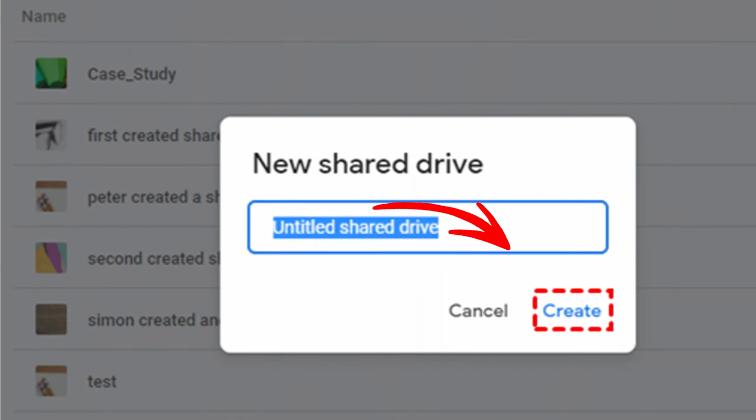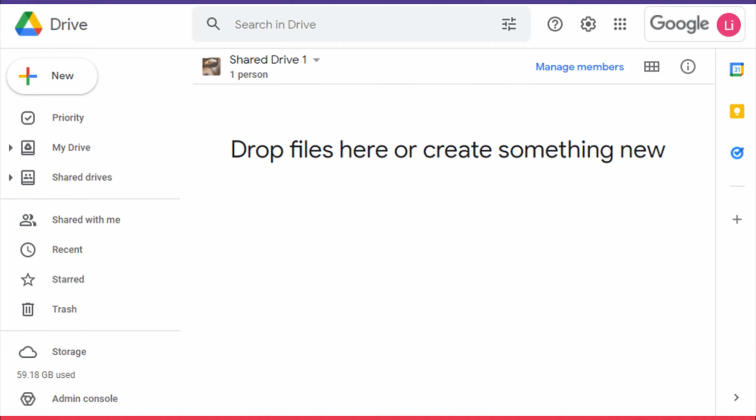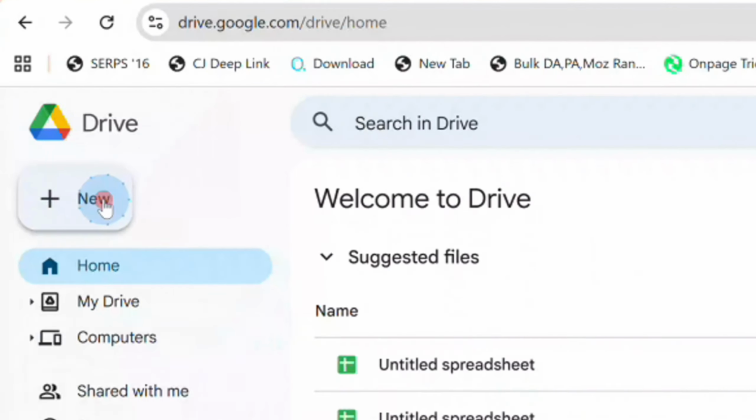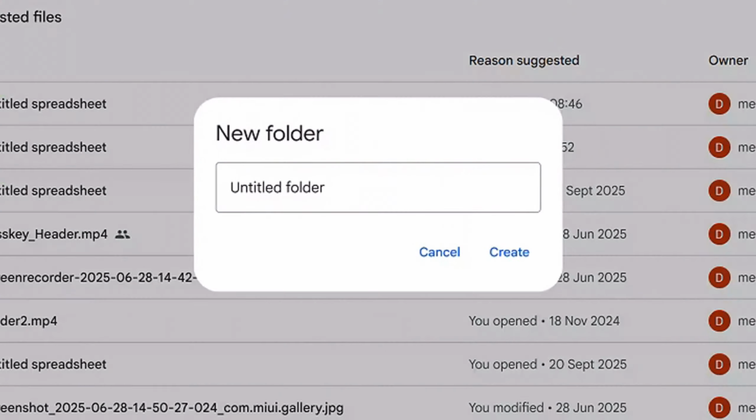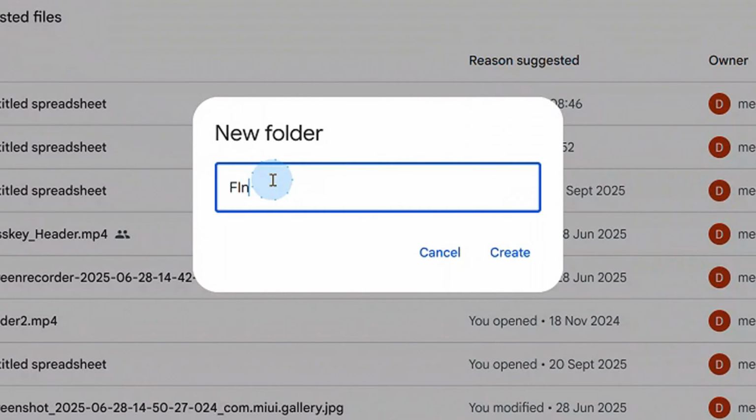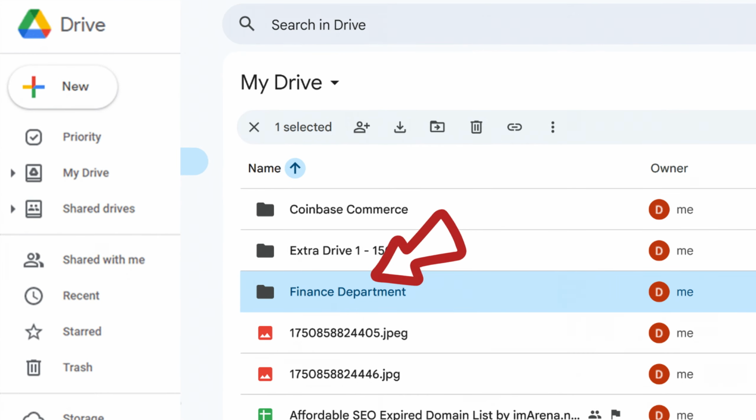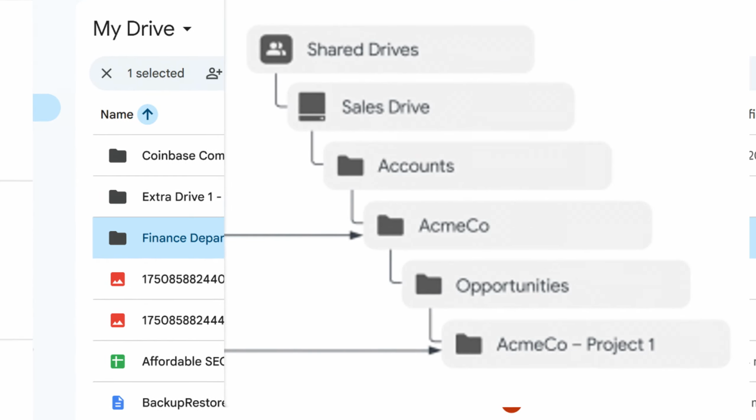After the shared Google Drive is ready, the next step is to set up your folder structure. A good folder structure is key to organization. Inside your new shared drive, create top-level folders that are logical for your business, such as finance, projects, or clients. You can then assign the leader of each department as a manager of their respective folder. Leaders of each department can then create subfolders for sub-departments if necessary.